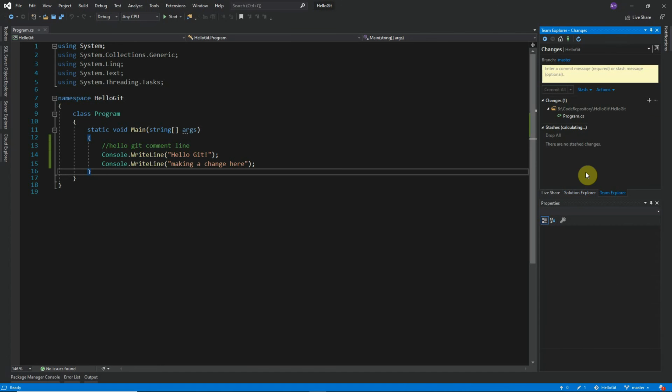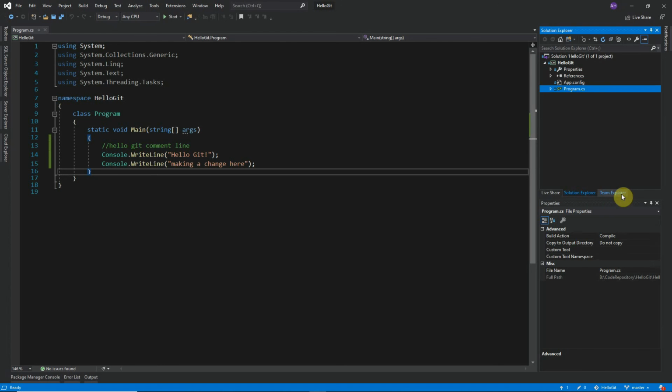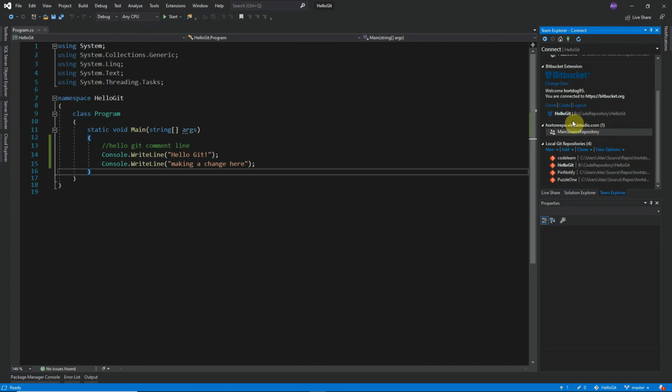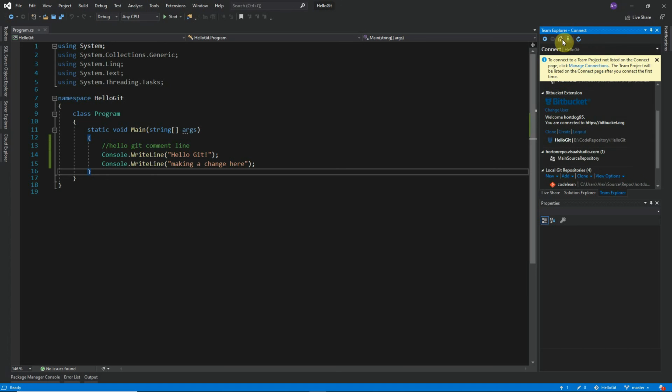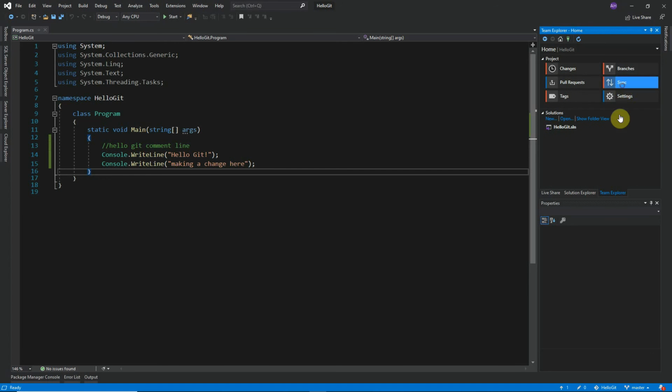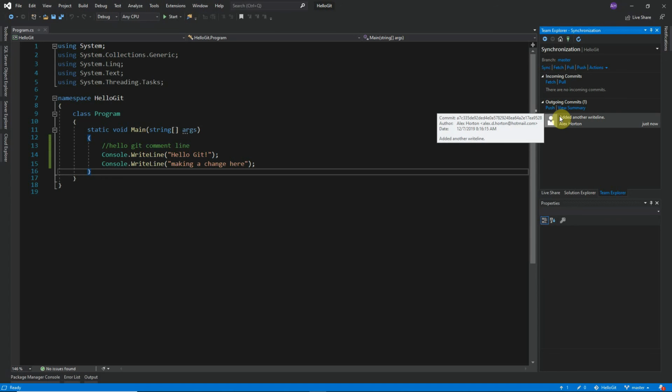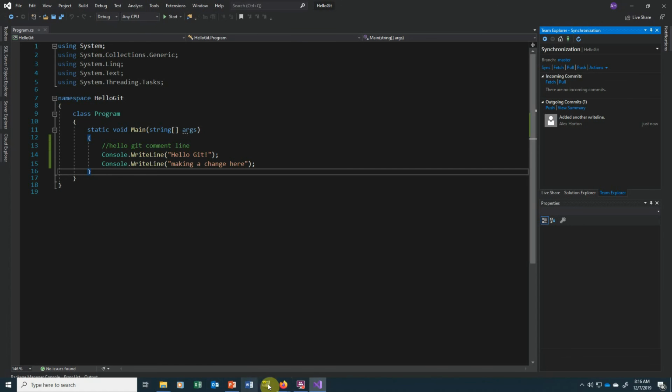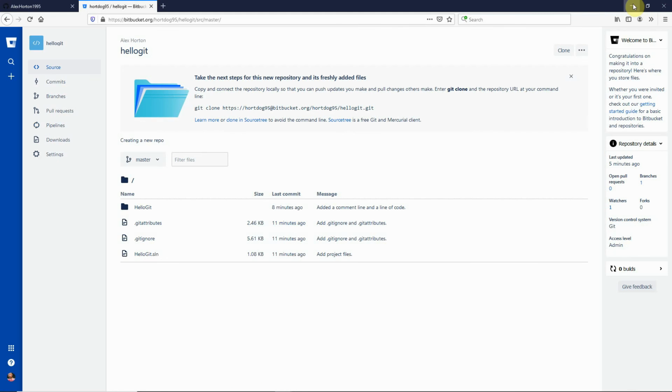So let's go ahead and commit these changes. Now, when you commit a change, it's going to be committed to your local repository first, okay? Added another write line. So I say commit. Now, I'll go back to my Team Explorer. I'm going to sync. You'll notice that I have what's called an outgoing commit. So think of this as a three-step process, right? You make a change, that's step one. You commit your change, that's step two. That commit is on your local machine. Step three is you have to push that change up into the repository that's over here in the cloud. Okay.